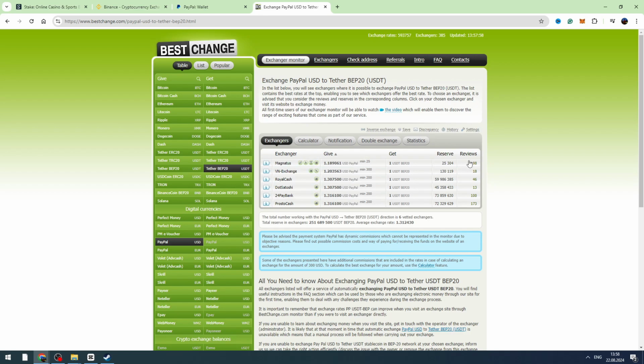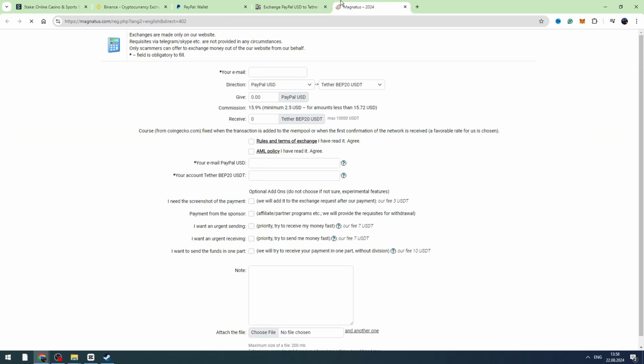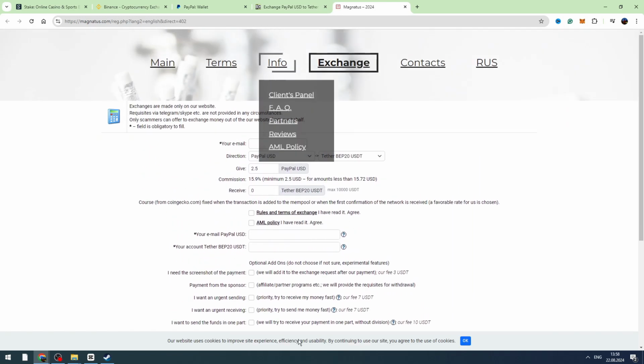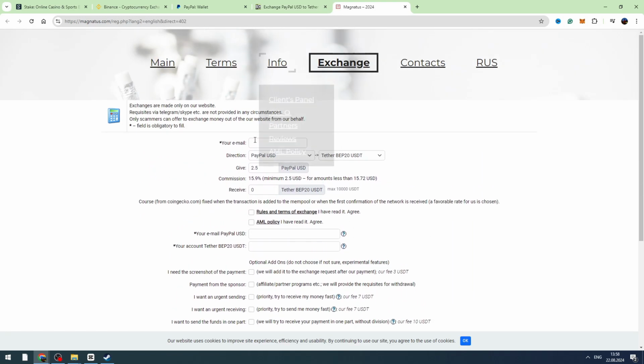And you can see there are some exchangers who are exchanging money to crypto. And here are the number of reviews. I like this first one, which is called Magnatus. It has a lot of positive reviews. It doesn't have a negative review. You can see the reserves right here, and you can see the minimum amount, which is 25. So for example, let's choose this one. You need to fill all of these gaps, guys. So you need to enter your email address. You need to choose PayPal USD to Tether BEP20, which is USDT BEP20, guys.